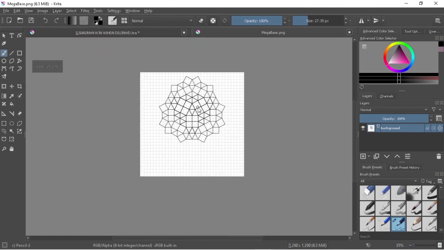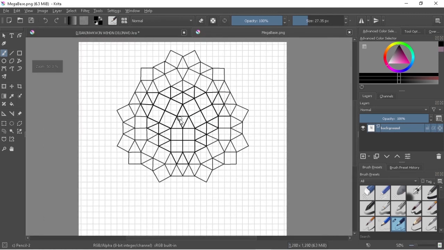This is a base design I've been working on for Unturned. If you have not seen those videos, you should go check them out. It is pretty great.